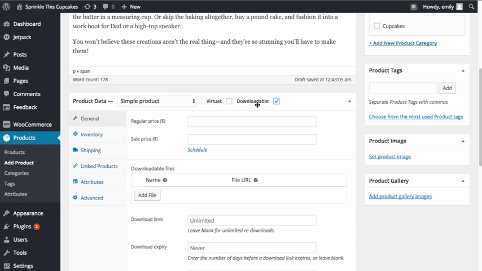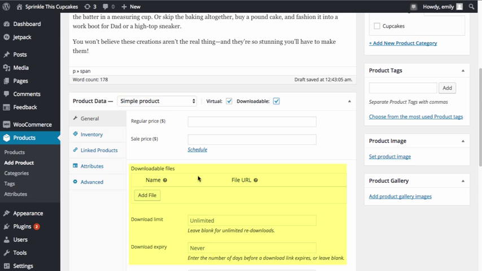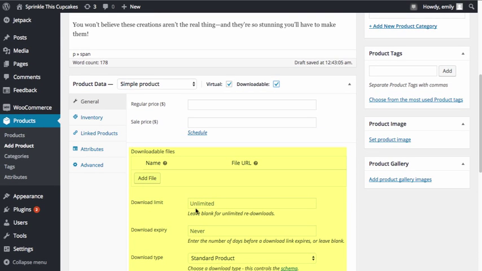Usually when you create downloadable products, you're also going to create products that are virtual. These are products that aren't going to include any sort of shipping. And you can see when I click virtual, the shipping link over here disappears. In addition, when I click downloadable, this box expands and I get options for how I want to make my file downloadable. The first thing I'm going to do is add a price for the product.